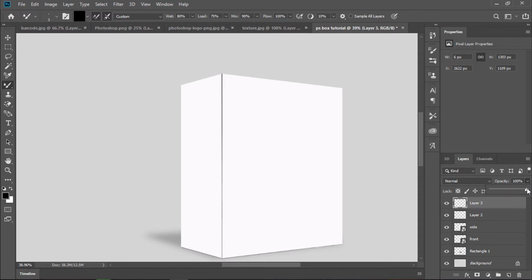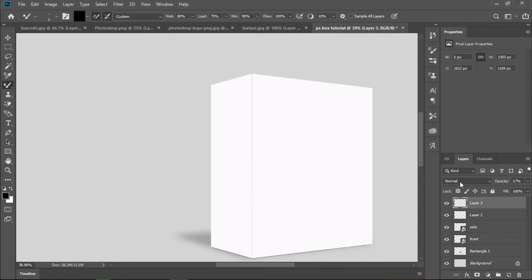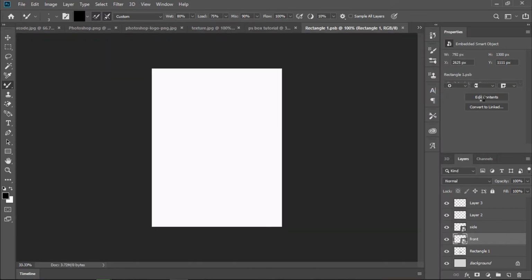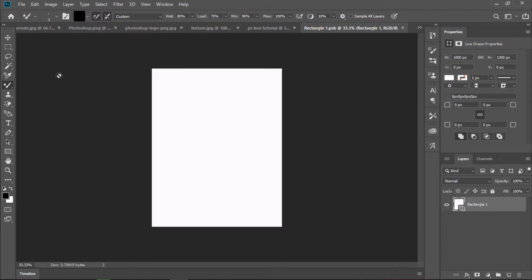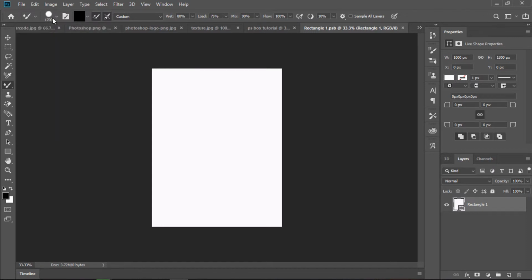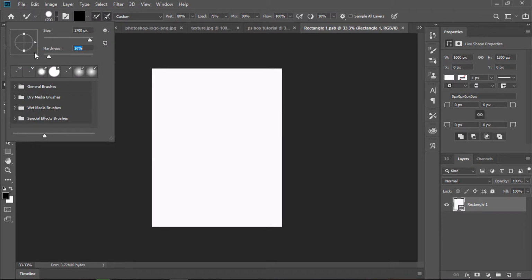Lower the opacity, so we've got a bit of an edge going on in our box. And now we want to come to front, right click, edit contents, or just click here, and we want our brush tool again. Bring this right up to 1700 pixels. Yes. And hardness down to 0.